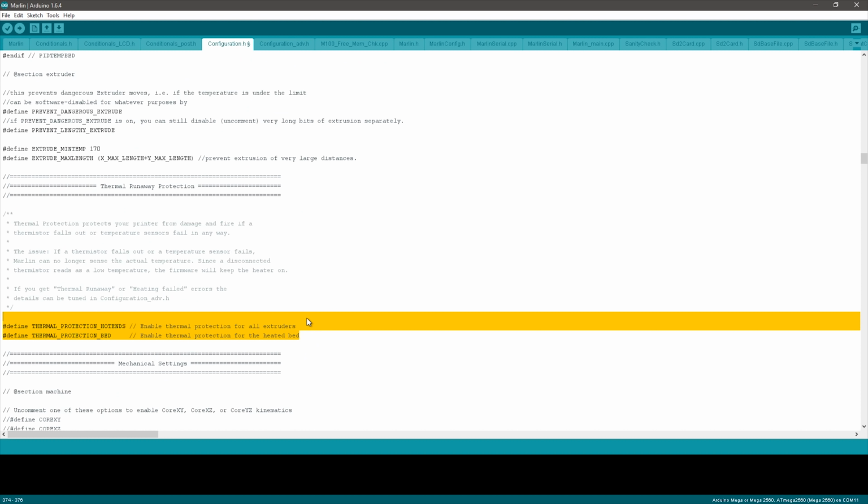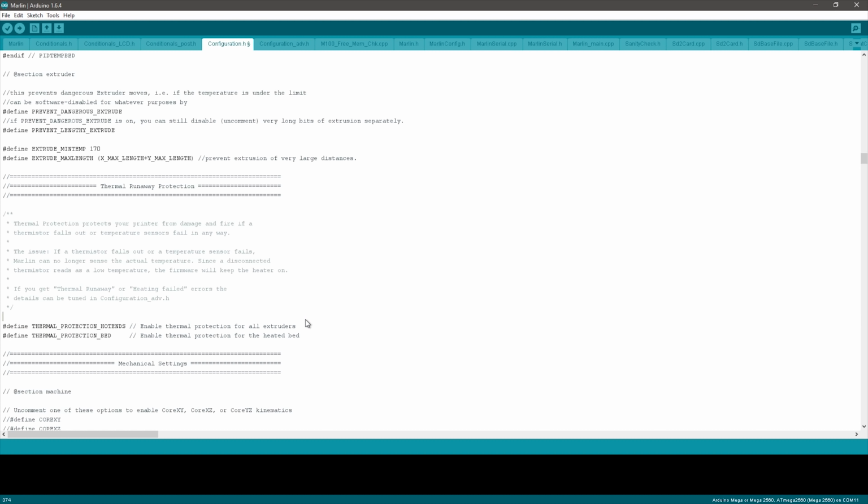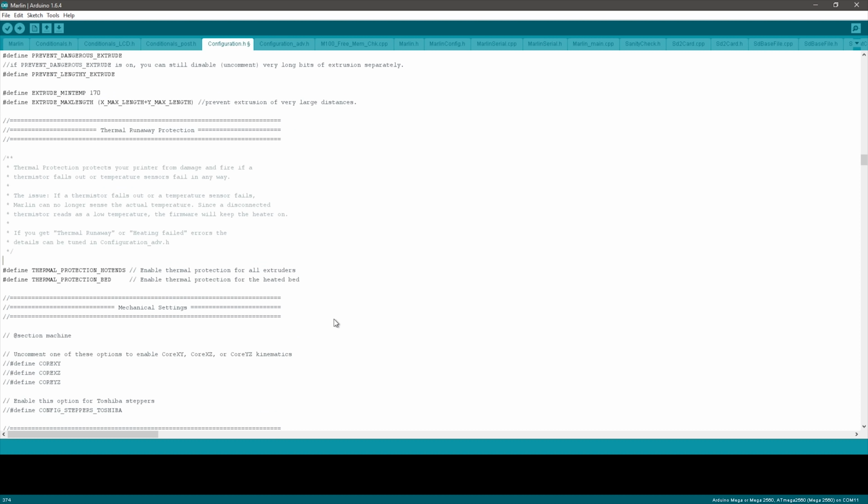Next up, these two settings right here are very important to leave enabled: thermal protection hot ends and thermal protection bed. These are simply two pre-configured safety features that keep your printer from destroying itself should something go wrong in some way. These actually work really well these days, and I'd really urge you to keep them enabled. If they trigger during regular use, there is something wrong with your printer. Do not simply disable safety features to make it work.